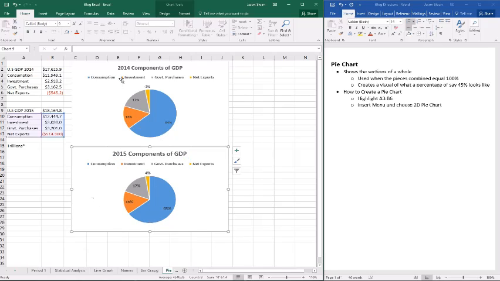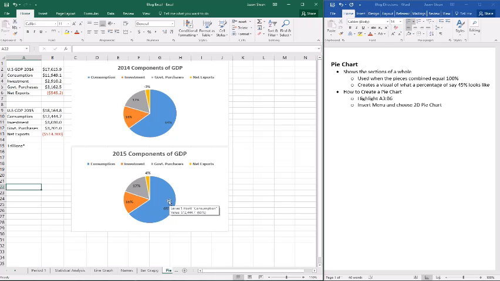Now here we see 2014, 2015. By doing it this way, we can let the students immediately see the visual, and you'll notice really quickly, consumption increased by 1%, but so did net exports. So even though this increased by 1%, this also did, so that just means, of course, it's a negative, so they're kind of canceling each other out. Notice that investment and government purchases stayed the same.